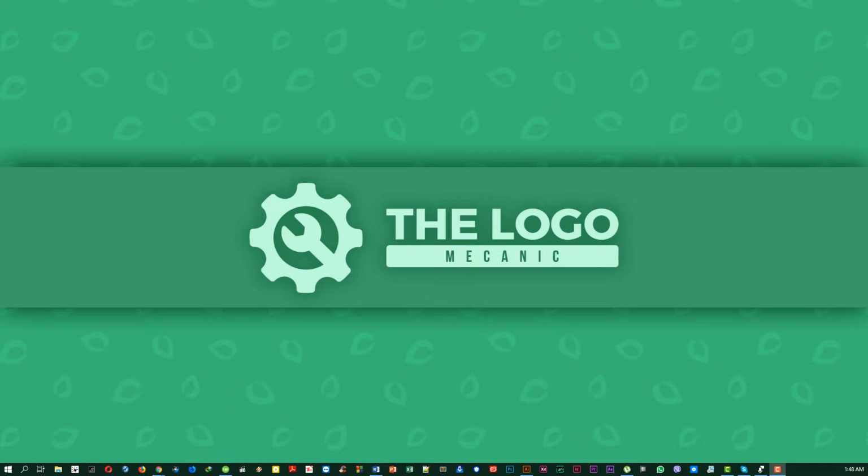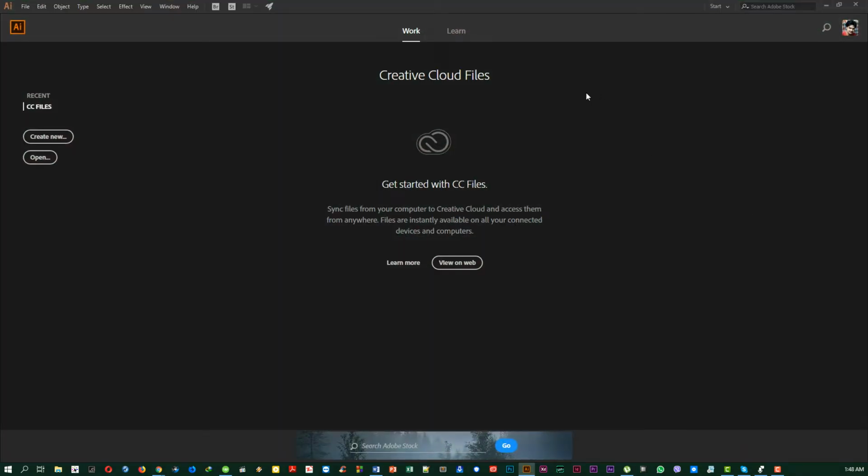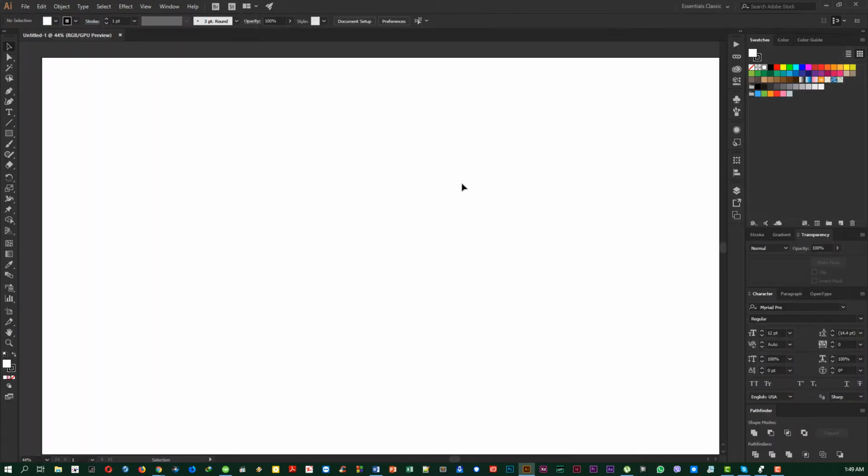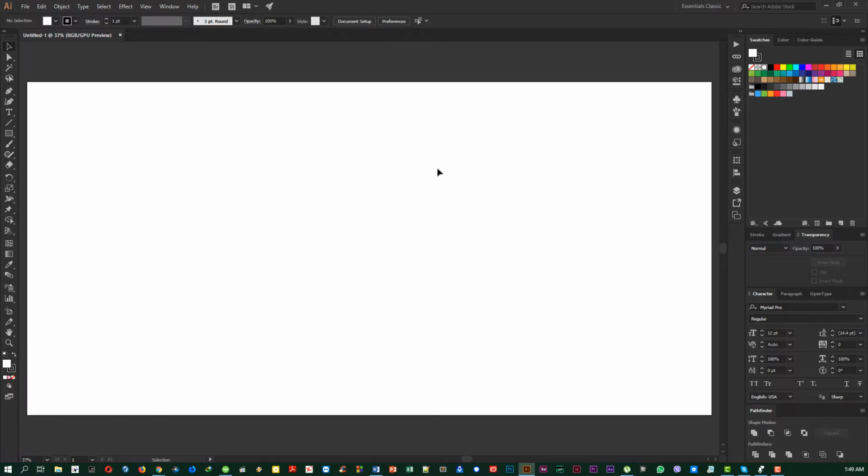So let's get started. First of all, we're going to open Adobe Illustrator, and we're going to take a new document from here. We're going to put the pixel size like this, 4096 pixel and 2048 pixel for the height, and we're going to keep everything as it is right now and click on create. So we have our desired artboard.